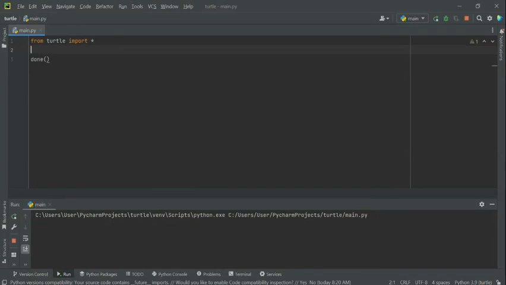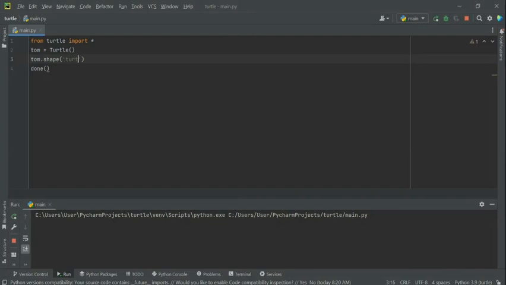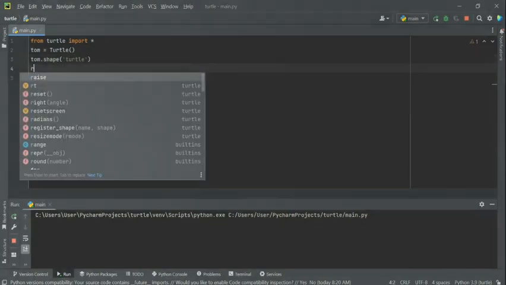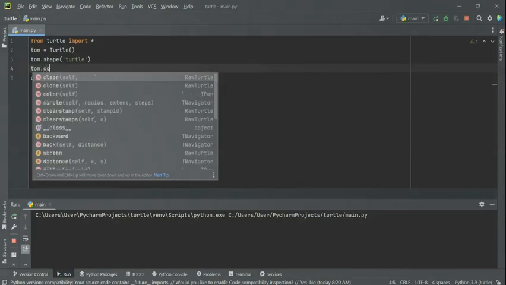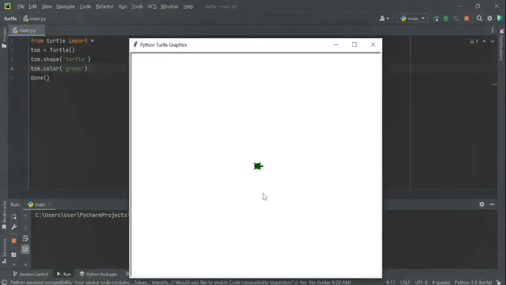Now let's create a turtle. To create a turtle, first I'm going to give it a name. I'm going to call it Tom equal to turtle, and then I'm going to give it a shape. And then I'm going to give it a color. Tom.color green. Now you can see this little green turtle in the middle of the screen.